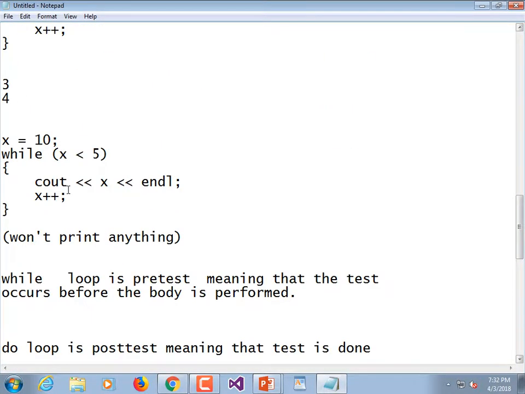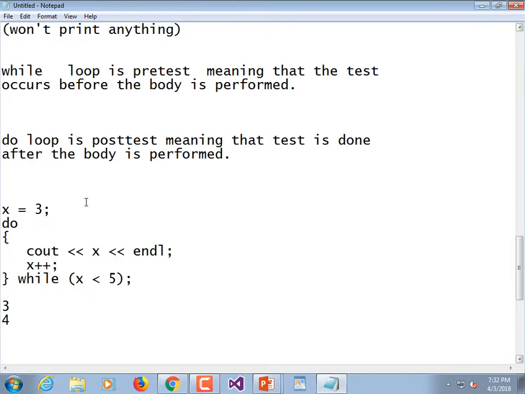Whereas when we set x equal to 10 here, it didn't print anything because this is pretest. It got tested before the body of the loop. This is post-test. It got tested after the body of the loop.